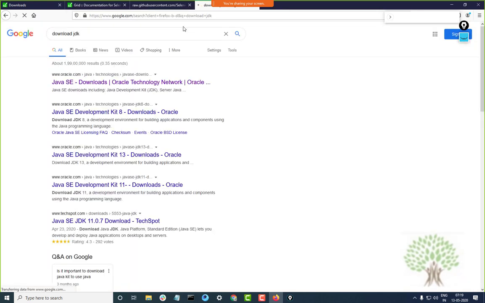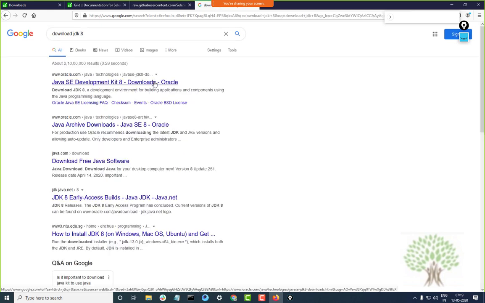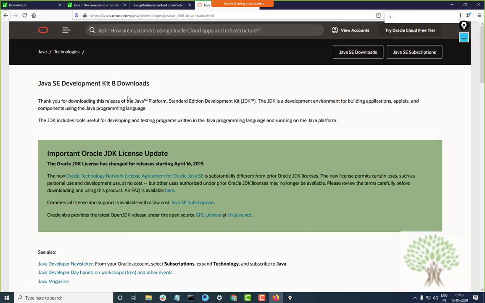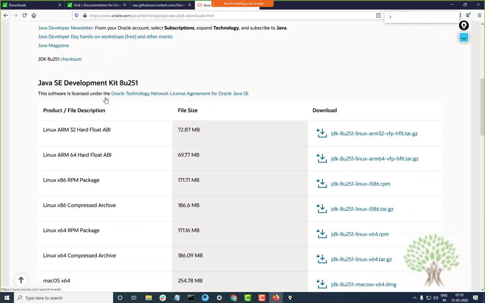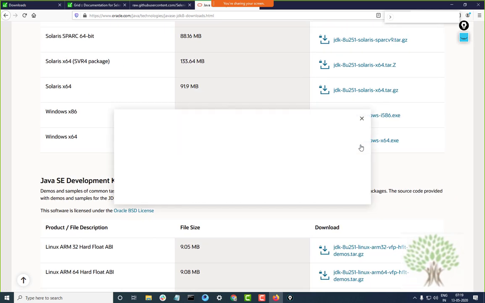JDK 8 is supported, and you have to download JDK 8 in your machine. It is not that JDK 8 is old. JDK 8 is the most stable version of Java. Fine, it is used by most of the companies. Fine, and it's got support till 2030. Okay, so there is not a problem in using JDK 8. Fine, you can download it for your operating system from here.